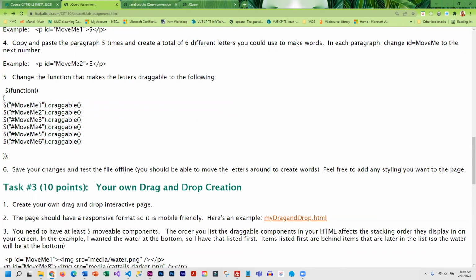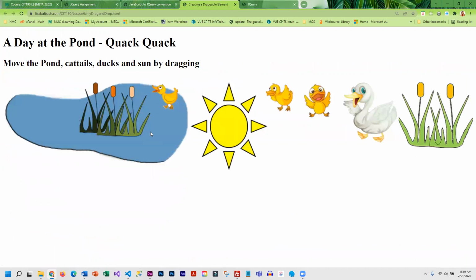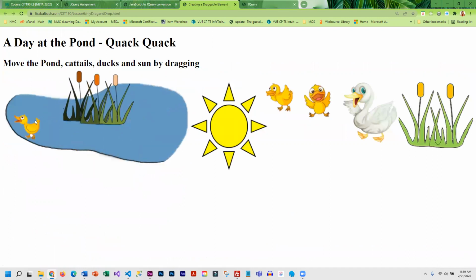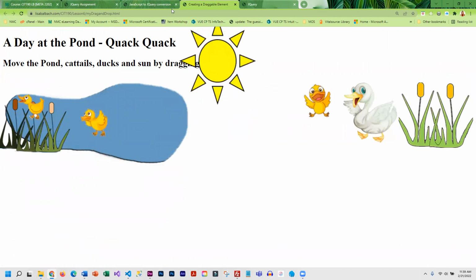And then once you do this exercise, you're going to create your own drag and drop. And this drag and drop can be used as one of your term project games. So keep that in mind when you create it. And I do have an example that I created. And you'll do something similar.